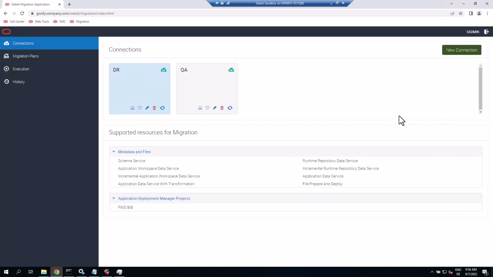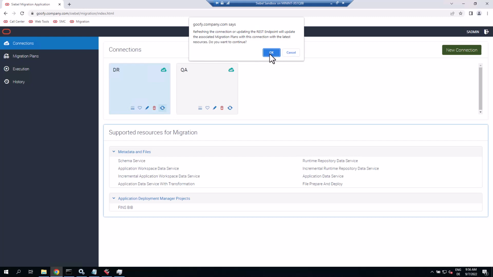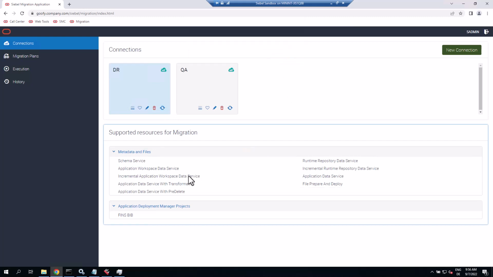And here we go. So still not visible. You might be frustrated here, but it's now time to hit that refresh button for your connection. So that's when it reads the list of migration services. So let's reload the DR. Yes. And there it is. Application data service with pre-delete. So missing the migration part, the first word, so it strips that off.